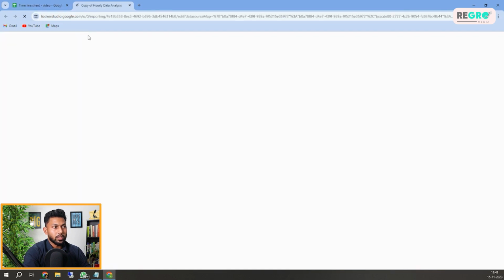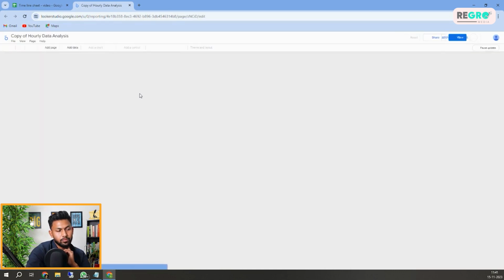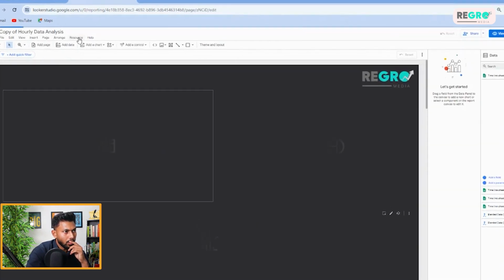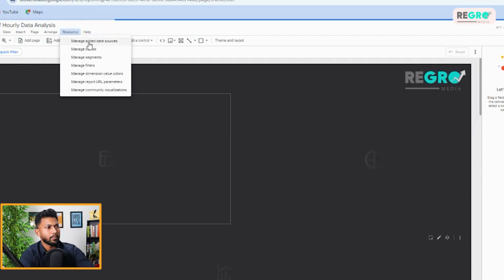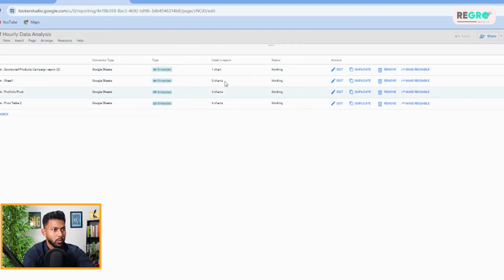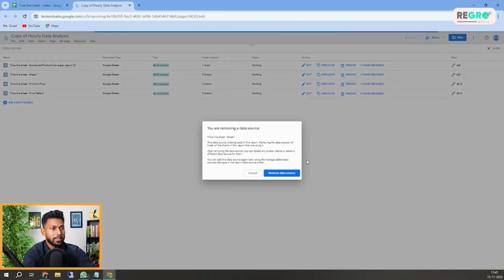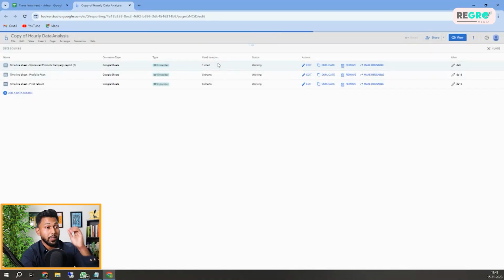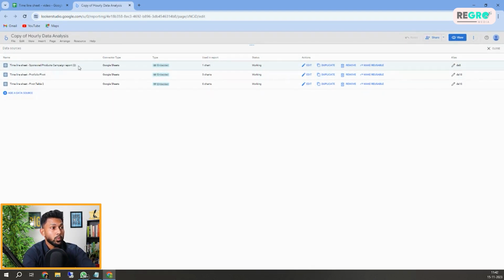Now the next step is we have to connect the sheet with this Looker Studio. We have to go to this resources tab, manage added data resources, and now you'll see these other sheets that we need to replace. Here you can see this one, timeline sheet one, it is used in zero reports. So we can probably remove this one because it is not being used. So first one is timeline sheet sponsored products campaign report. So we have to replace it with our sponsored products campaign report.